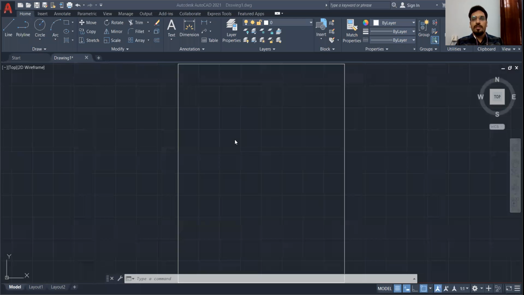Hello dear students. In the previous lecture we have discussed the move and copy commands. Today we are going to discuss the other modify commands. So the first command that we are going to discuss in this lecture is the rotate command.